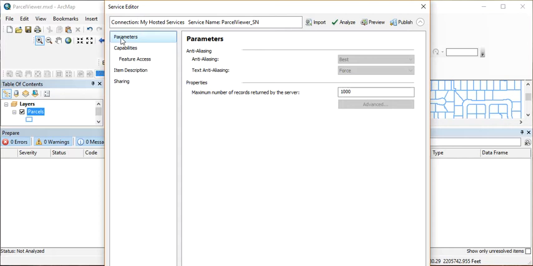So when we go to parameters, the first thing you're going to see says the maximum number of records retained by the server. What it means is that each time you zoom in, remember this layer is now going to be a URL which can be accessed through the browser, and the default is 1000. At each time the server will retain a total record of 1000.